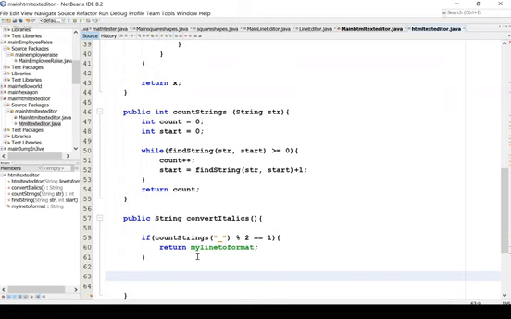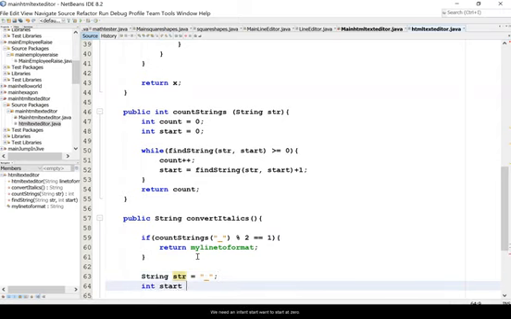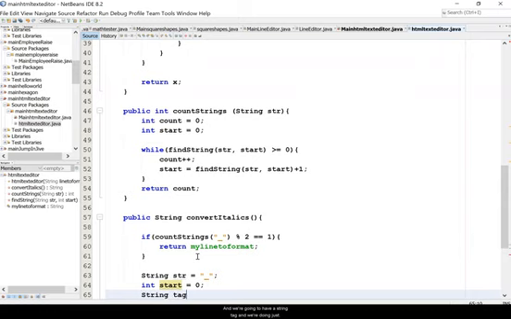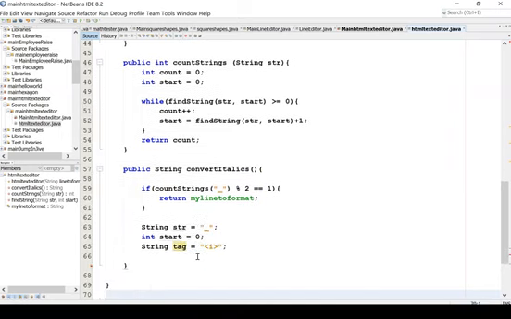Okay. We'll create a string str and set that equal to underscore. Then we need an int start. We want to start at 0 when we're running through this. And we're going to have a string tag, and we're doing just our I tag.